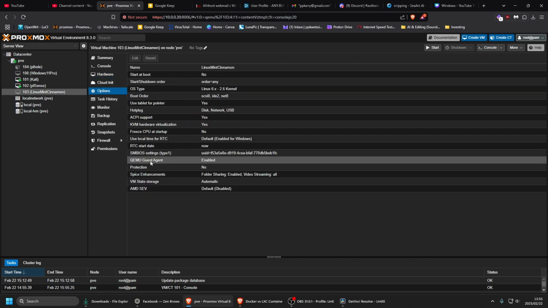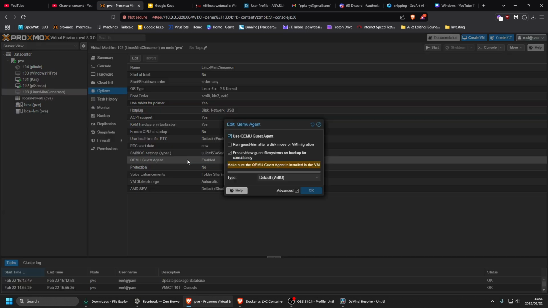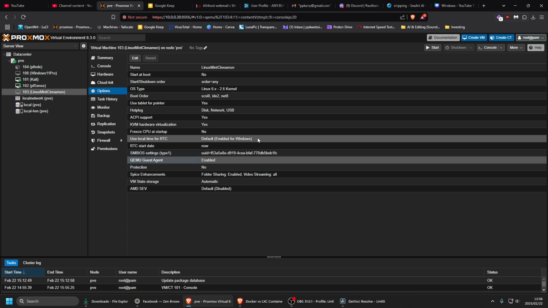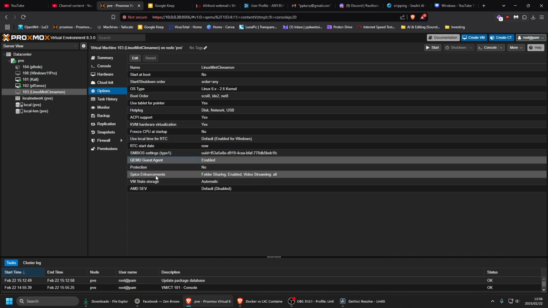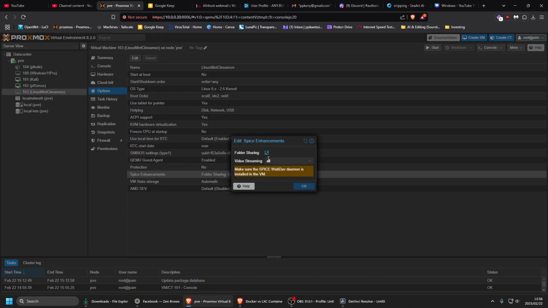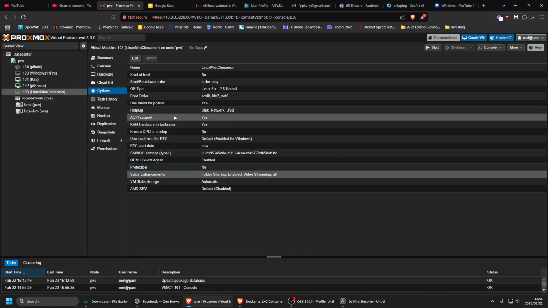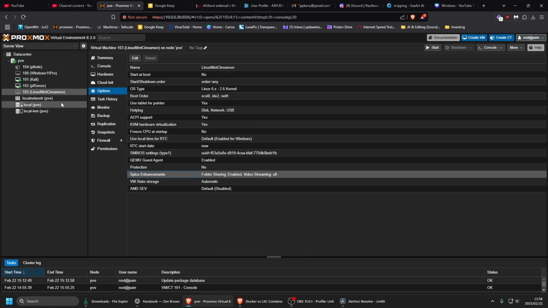Make sure the QEMU guest agent is enabled. Double click it and then enable that. Okay, and then the other thing is Spice enhancements. Folder sharing, all, say okay there, and then run the VM.